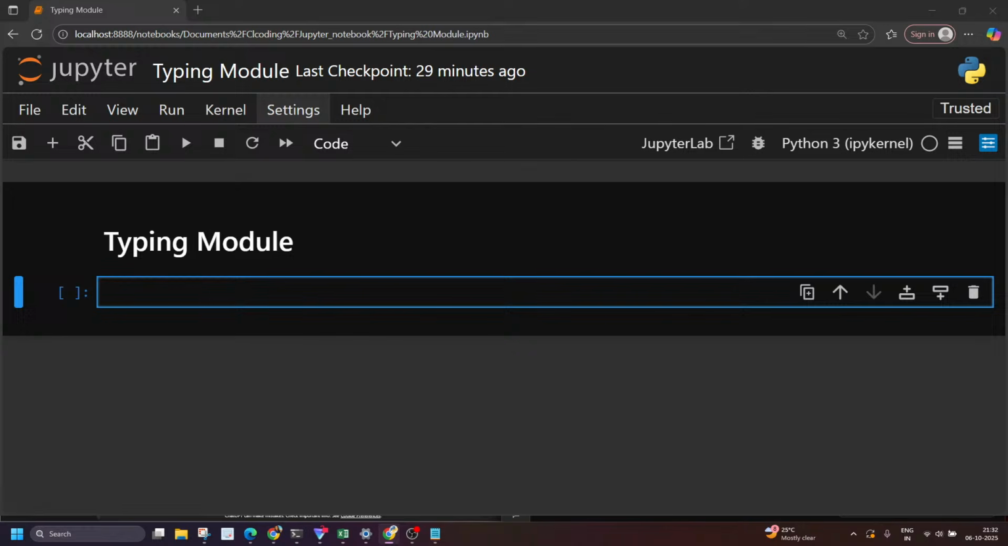We'll just wait for a few seconds. Let everyone join the class. Then we can start our class with typing module. A very important and very specific topic in the Python basics: the typing module.